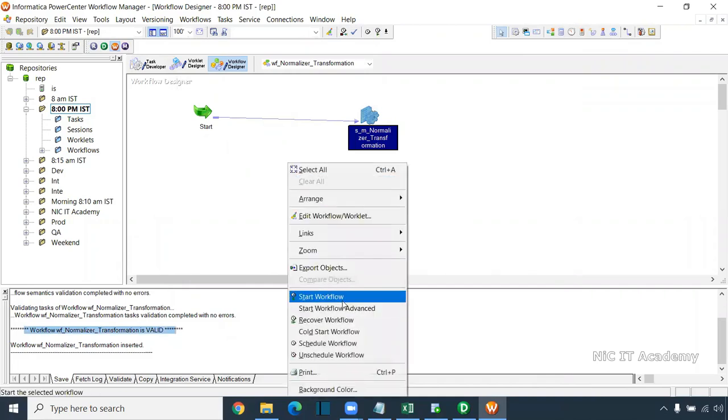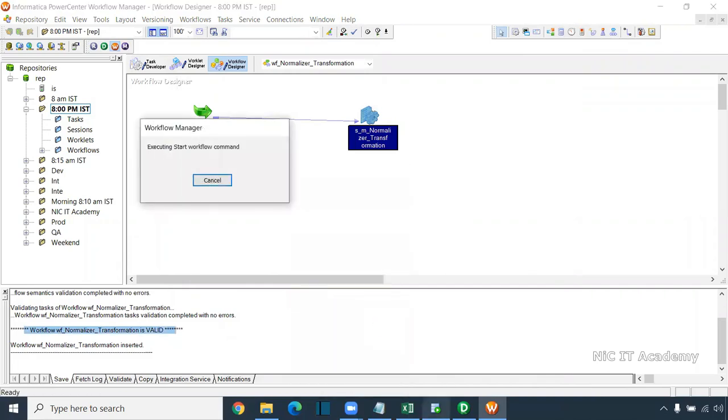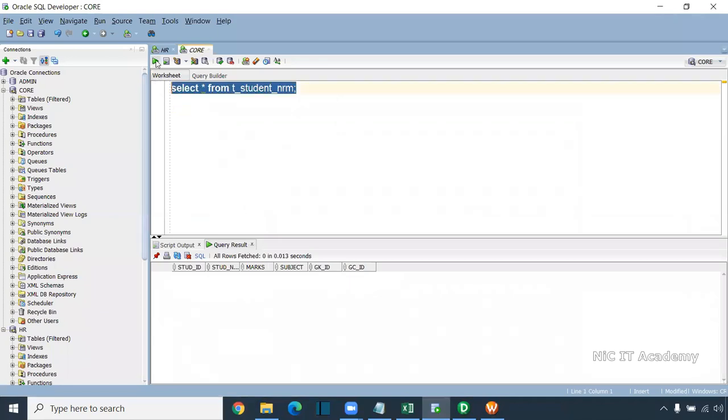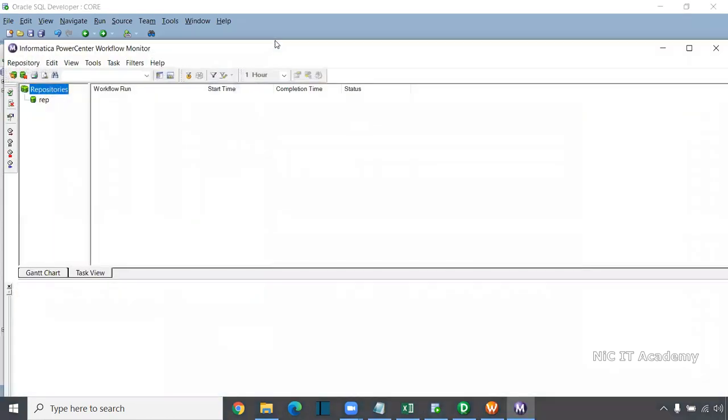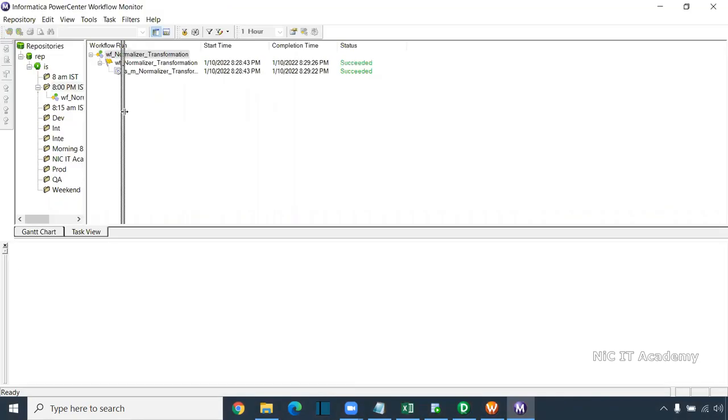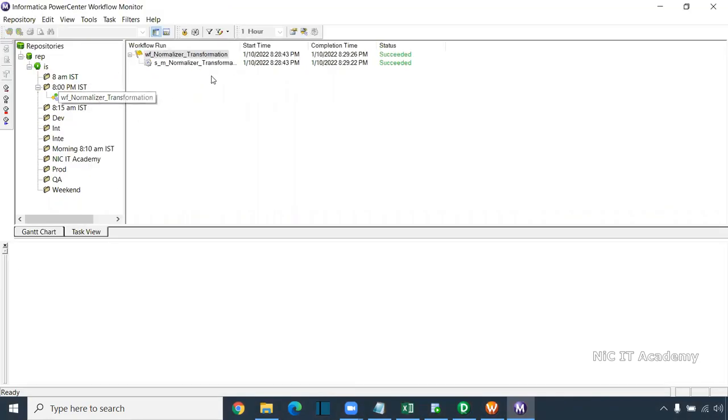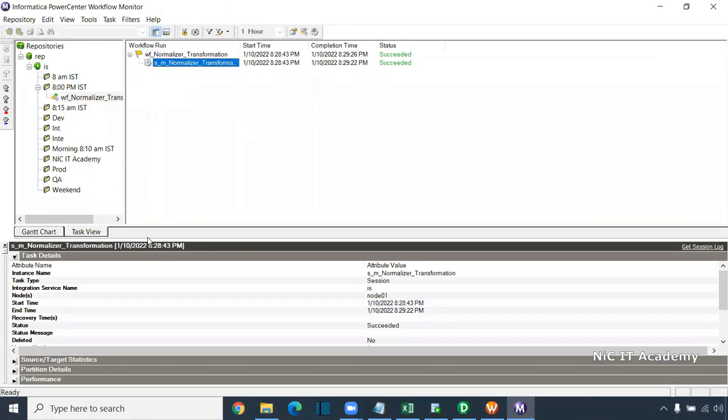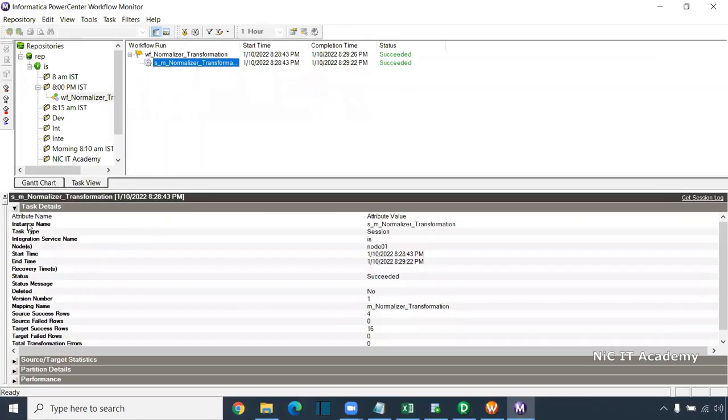Then you can go for start workflow, so it will get loaded here. You can see there is no data as of now, but once started, it will load the data. It will load 4x4, 16 records. It's running. So this is what succeeded. You can see here it got succeeded.